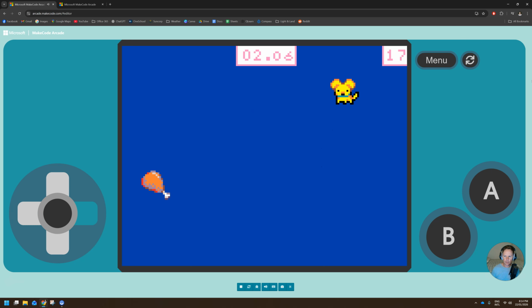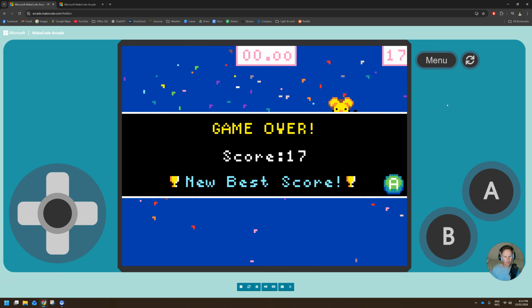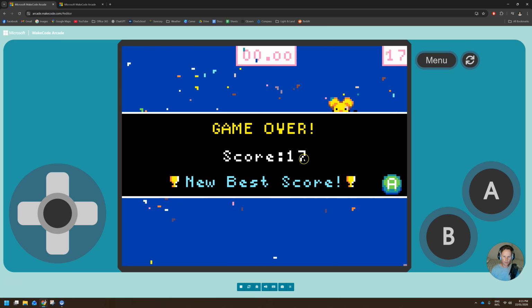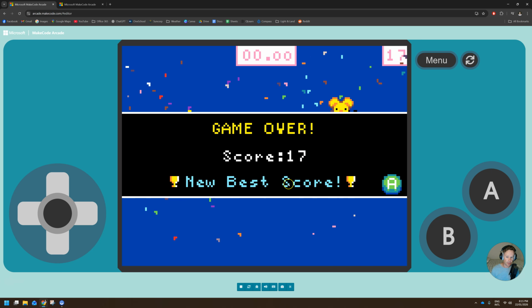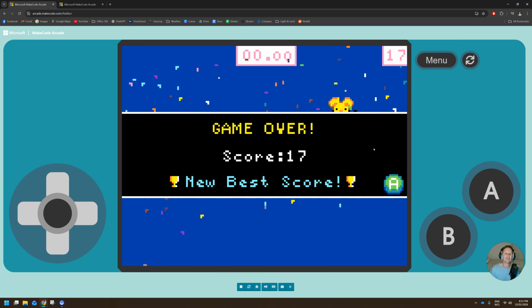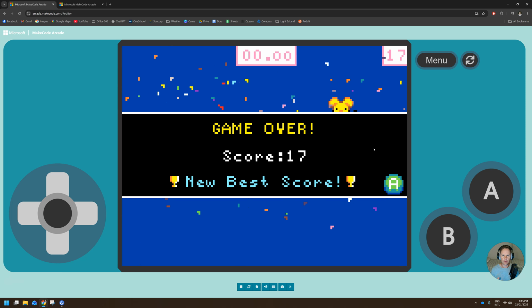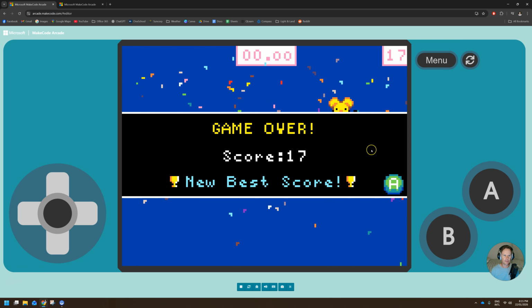You'll notice in the top right corner up here, you also get a point each time you collect the chicken. And once the timer runs out, it is game over. The screen will tell you your final score. So I collected the chicken 17 times then, and I also got a new best score. Woohoo! Alright, so that is what we're going to be creating today. I know it's simple, but we do have to start somewhere and get the basic skills of MakeCode Arcade down pat before we can get into the more complex games.